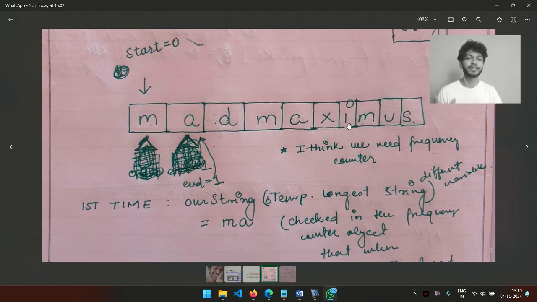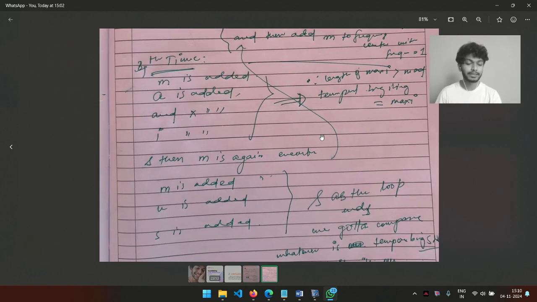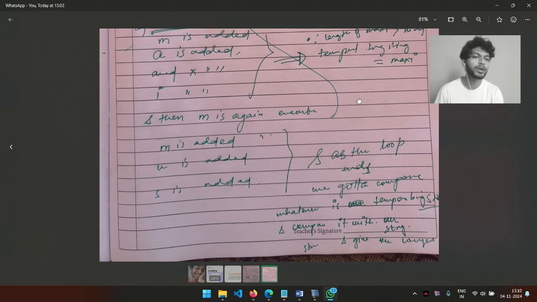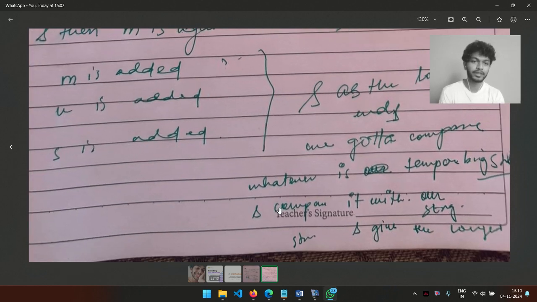It compares and finds out that our string is bigger, so it updates the temporary longest string with maxi and sets our string to 0, objects to 0. It's doable, I think. It will happen if we work on it. That's it, and it's continuous. And at the end, it is mus, and it's again okay. There is a thing at the end here.